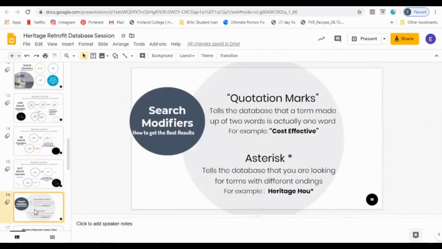Quotation marks can sometimes be confusing for students, but whenever you have terms that you want the database to search for as one, they need quotation marks, otherwise they automatically get searched for as two. If we took out the quotation marks around cost effective in this example, it would automatically search for cost and effective. But that's not what we're searching for. We're searching for cost effective. And our research question is about heritage homes. You need it to look for "heritage homes" with the quotation marks around it, or you're going to get a bunch of articles about heritage and culture. That's not what we're looking for. So it's meant for words with two terms.